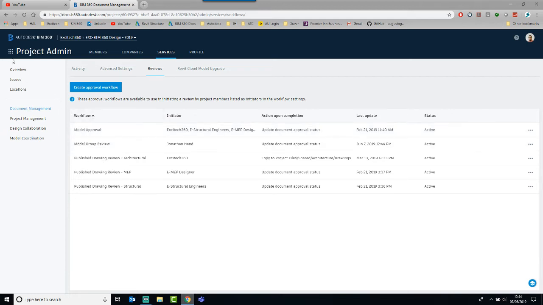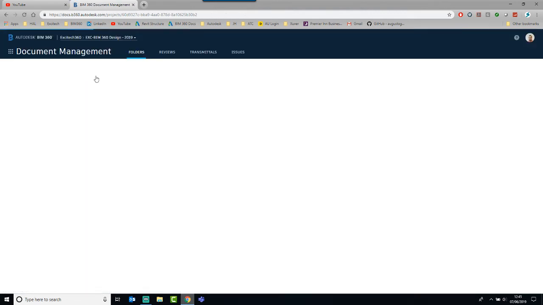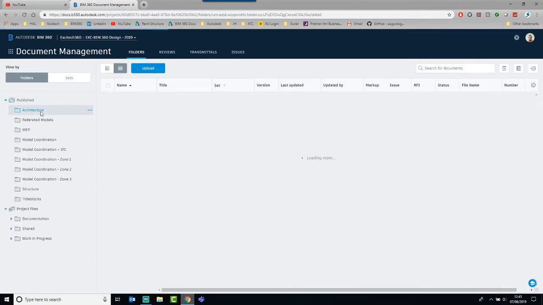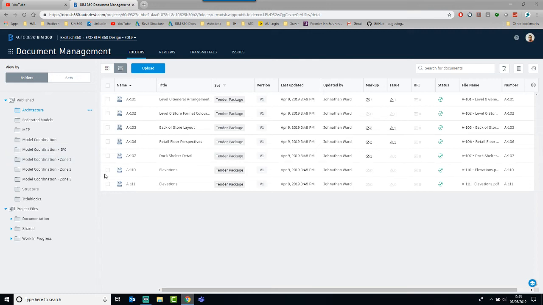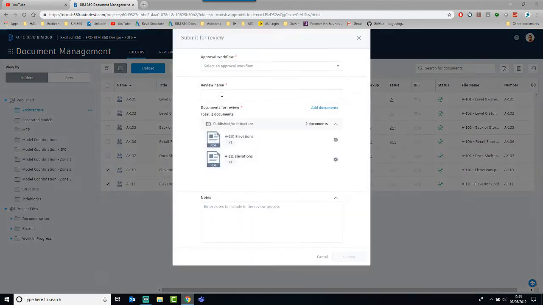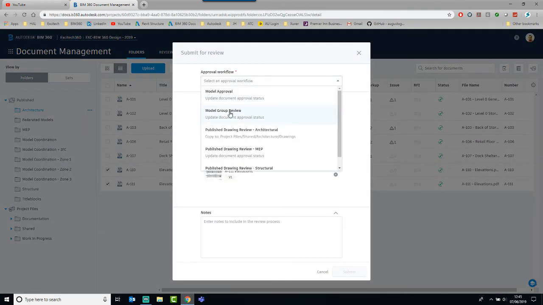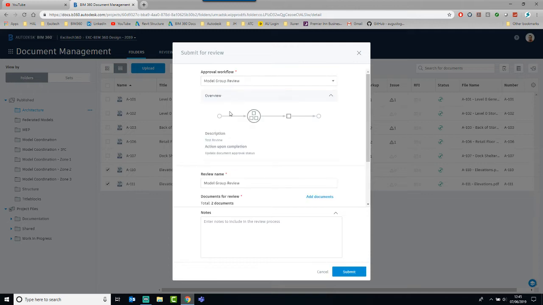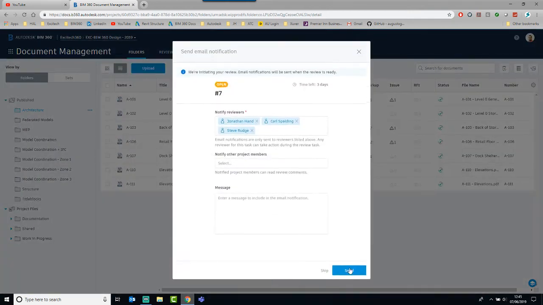To initiate the workflow, if I go back into my document management, and then select my architecture tab, and then let's say create an approval process and review. So I'm going to select both my elevation drawings, select my 3 dots, submit it now for review. And this is where I can now pick my new process, which is my group review. Please review. And then once I click submit, that has then gone.